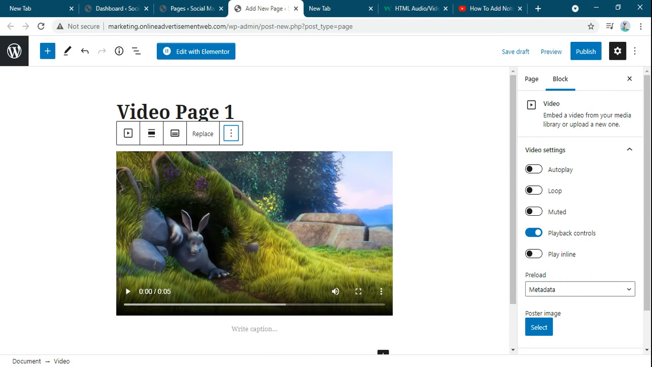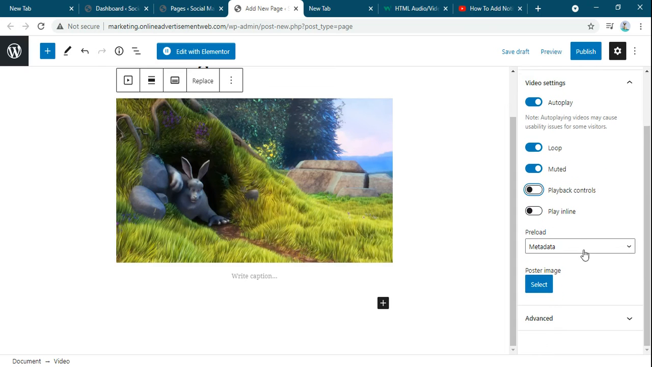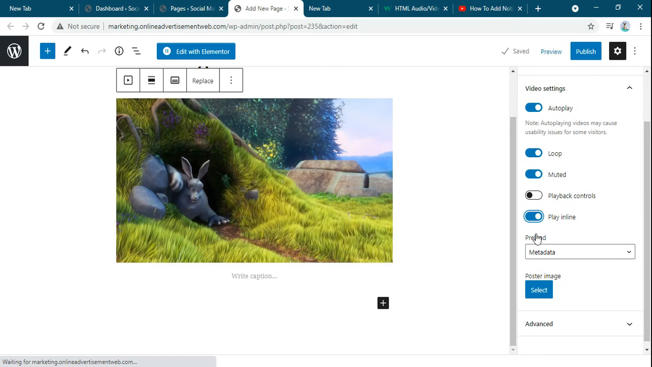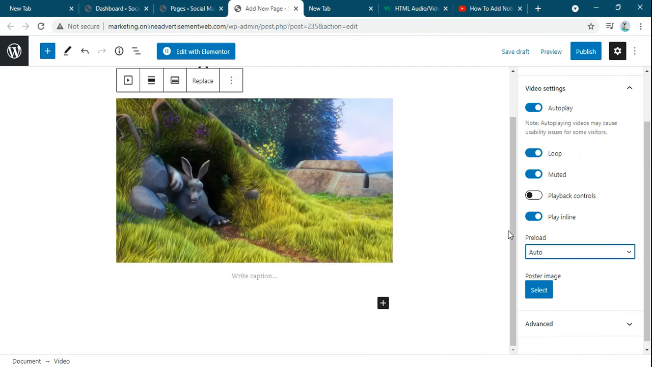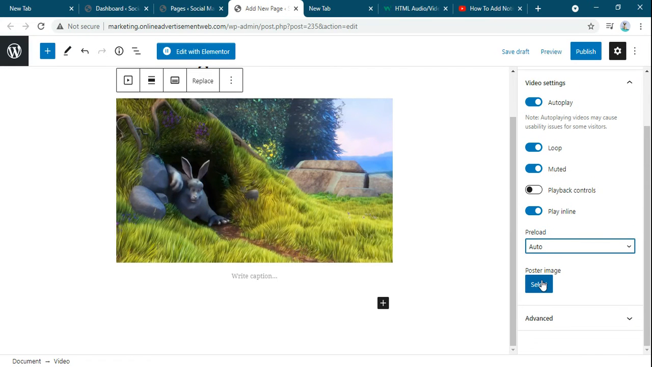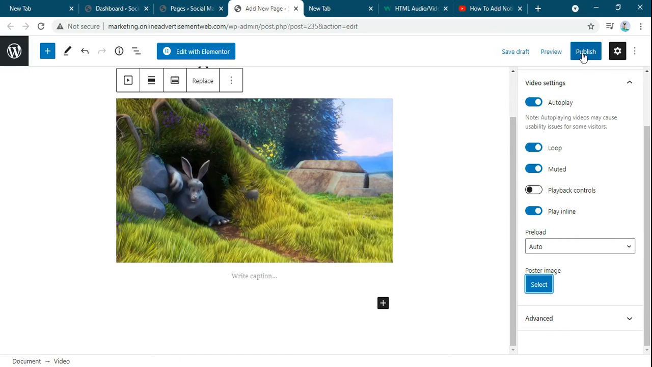select more settings. If you want the video to autoplay whenever the page is loaded, you can select autoplay from here, and also loop and muted. If you don't want to show the player controls, you can uncheck this. Play inline, and if you want to preload, these are the preload properties: auto, metadata, and none. I have selected the preload to auto, and if you want to select the poster image also, you can select from here. Now I will publish this page.